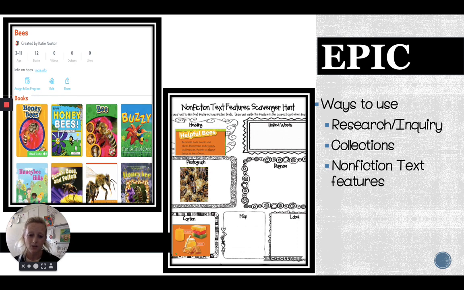And so making those collections and then sending that collection to those kids can really help with our friends who maybe can't spell the word they're researching, or they can't yet read a book. So having those books that read to them is super helpful for that research time.